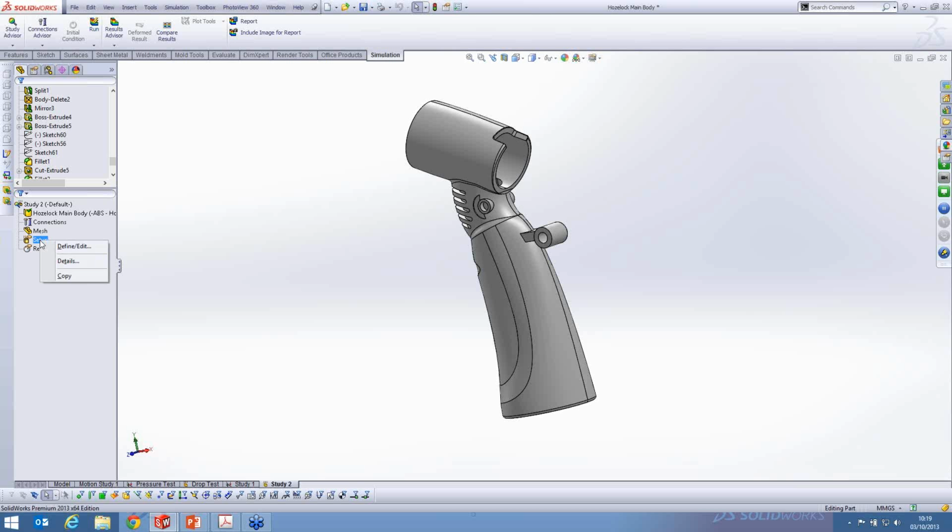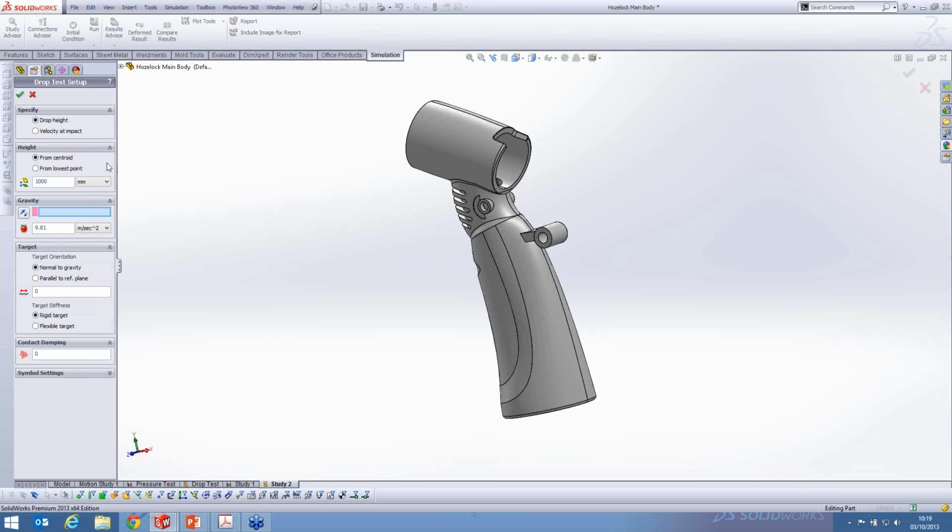The next thing that we need to do is take a look at the setup for the drop test. If we take a look at the property manager for this here, we've got a number of things that we can do for drop tests. The first one, which is actually what we're going to be interested in, is dropping from a height. So we can simulate this product being dropped from a height. We move on to the next section here, which is height, and we're going to be measuring from the origin, effectively, of this component, and we're going to drop it from 1,000 millimeters, so we're going to drop it from 1 meter.